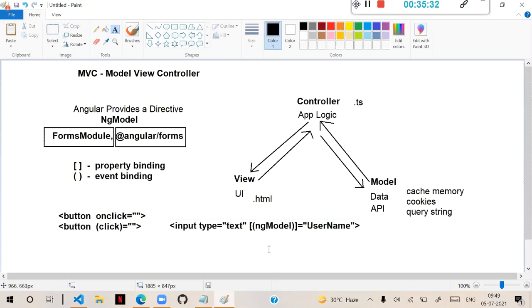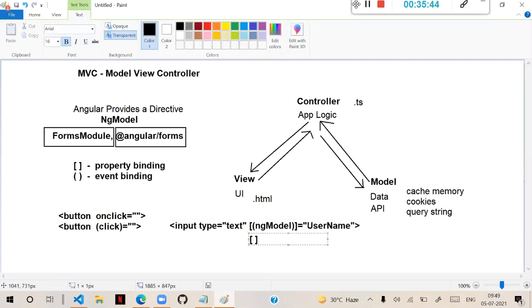Now, what is the point here? Why square brace and parenthesis? Square brace indicates that username will be applied to its default property. Username will be applied to the text box property. Text box has a property called value. To the value property, username will be applied. Okay, good. And parenthesis indicates that it will work on an event. It will identify the changes on an event.